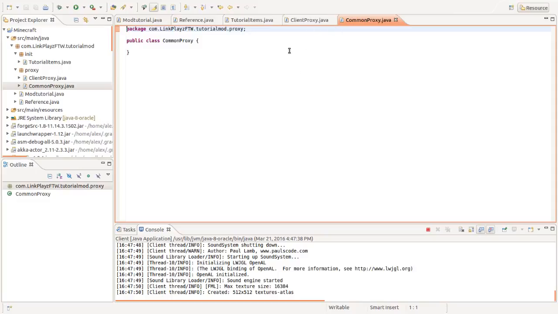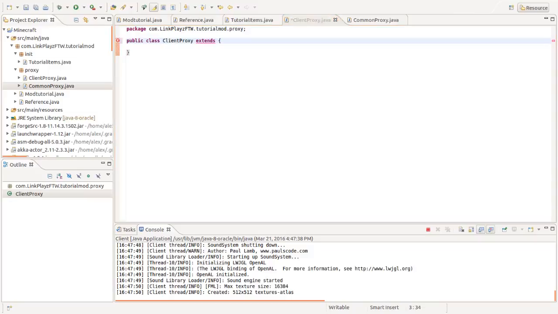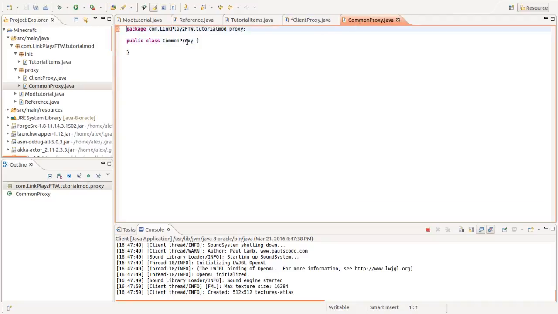Then go into client proxy, and we want to type in client proxy extends common proxy, so like that. So after that, we gotta go to common proxy, guys. Alright, we're on the common proxy now.